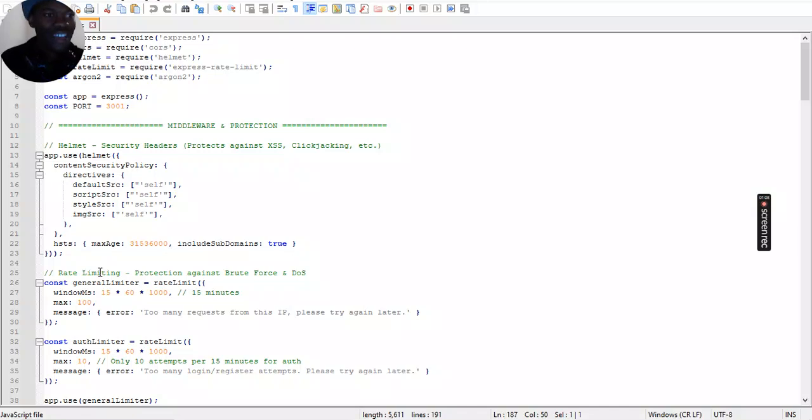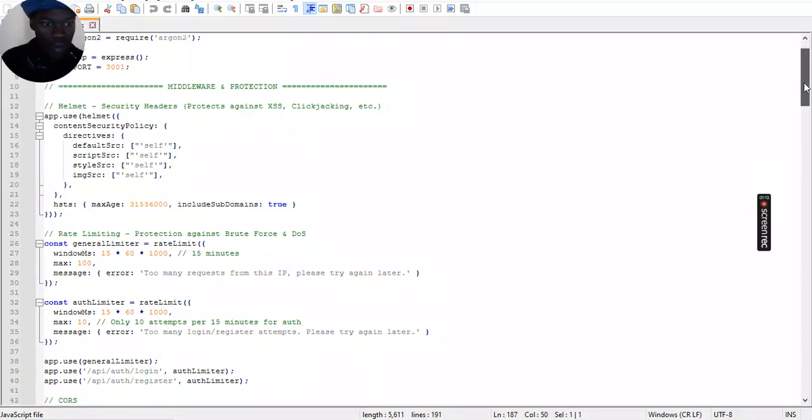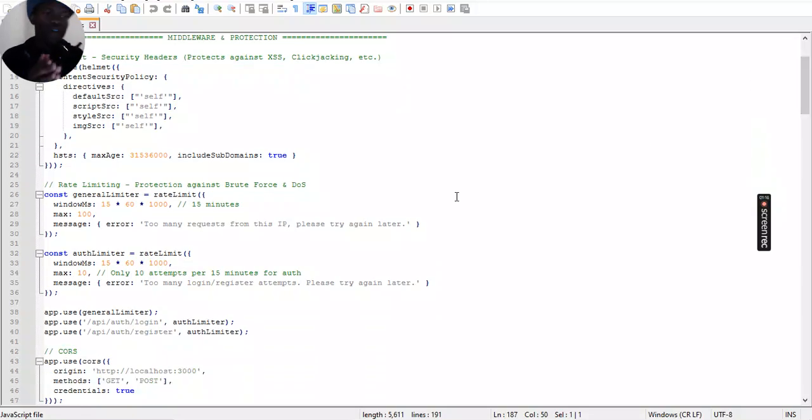And then we have rate limiting, protecting against brute force as well as DoS. What if, for instance, there are too many requests from one IP address? That's very dangerous, because it may mean they want to crash the system or implement an attack on the system. So if you have a 15 minute window and there are too many requests, the response is: please try again. Then we have rate limiting, right?